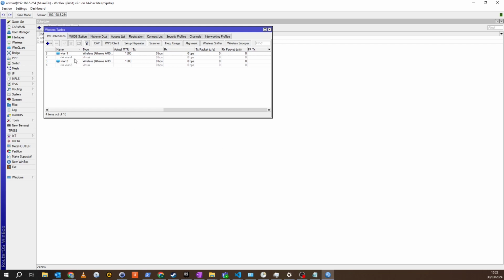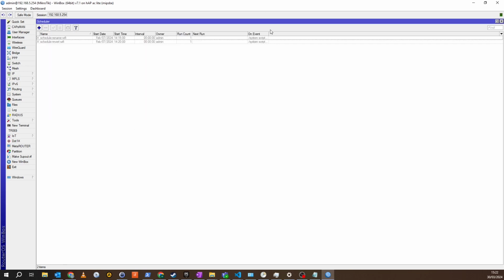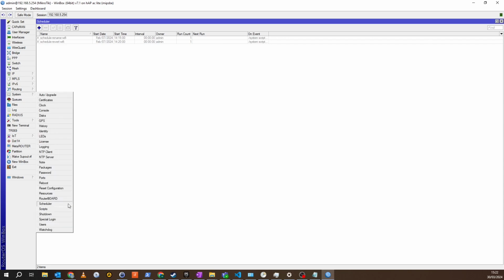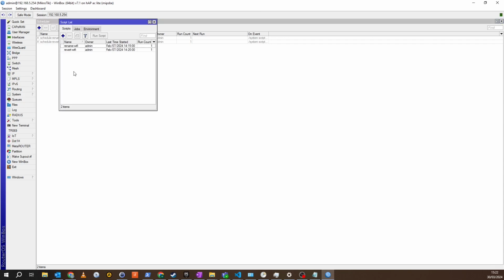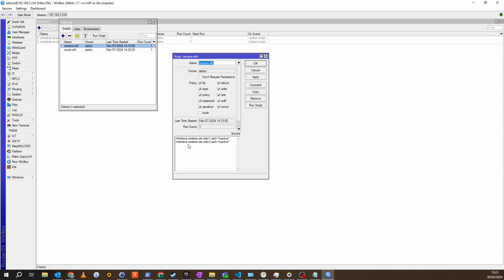So what you want to do now that you've identified the actual interface names is, underneath the system configuration, go and find scripts. Now we've already created these for convenience here. What you need to do is create a new script, and when you've got that script, you can then enter the commands down here for what you want to do. So you need /interface wireless set and then the interface ID, and you're setting the SSID to something different from what it should be. In our case, we're just going with inactive. It doesn't actually turn it off, it just makes it a different name which any connected devices won't identify.